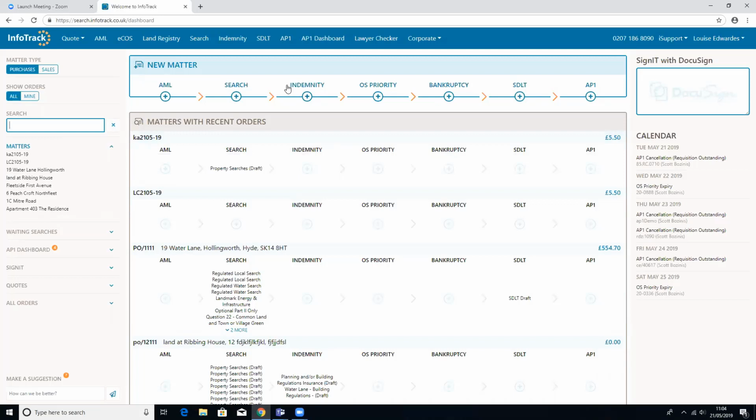One of the things that we've done as well is just add a few filters and dashboards to the left-hand side as well. There's obviously quite a lot of work which the teams will be submitting through InfoTrack, so we just wanted to give you a few tools on top of reviewing all of your orders to help you manage your work. The Matters dashboard will be the default dashboard where you can see obviously the full workflow and the end-to-end of conveyancing transactions.